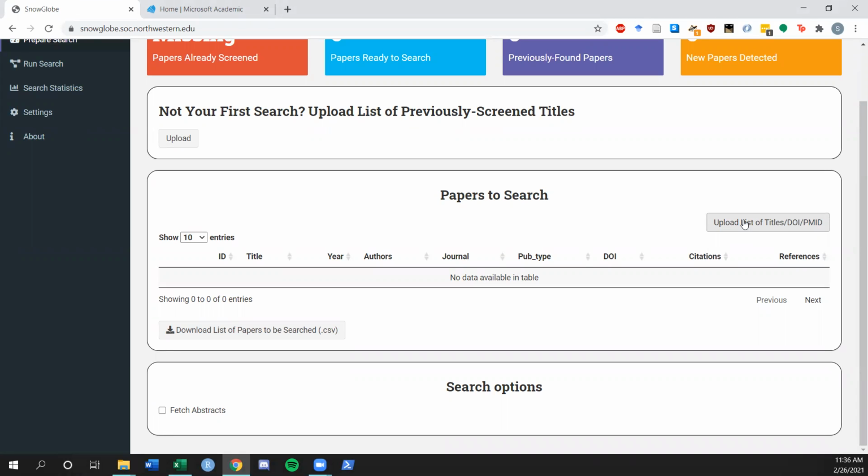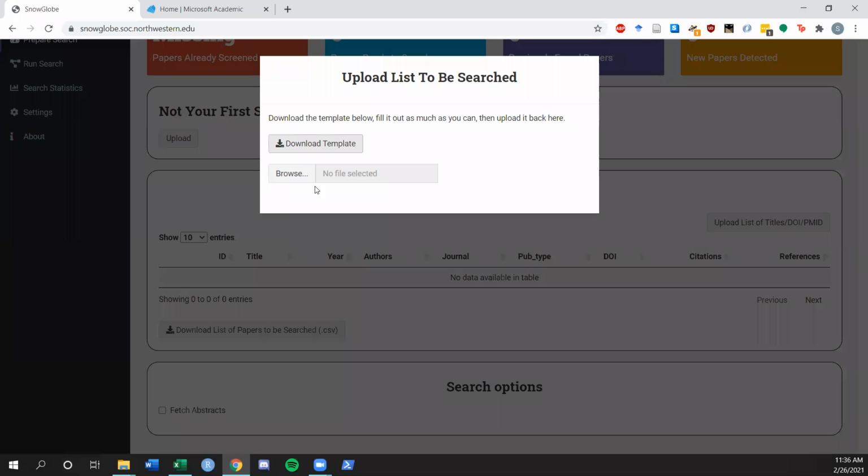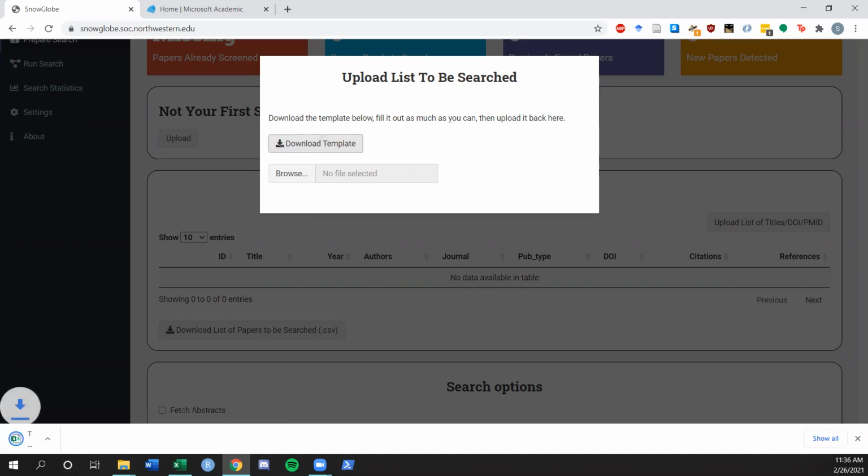You can click this. And this requires a very, very specific template that we're going to use. So let's go ahead and download that template and take a look at it.